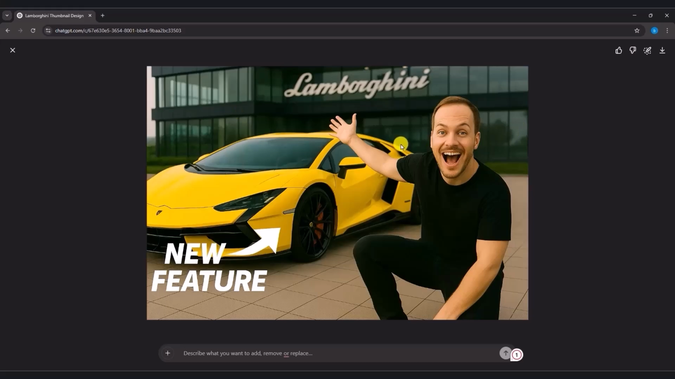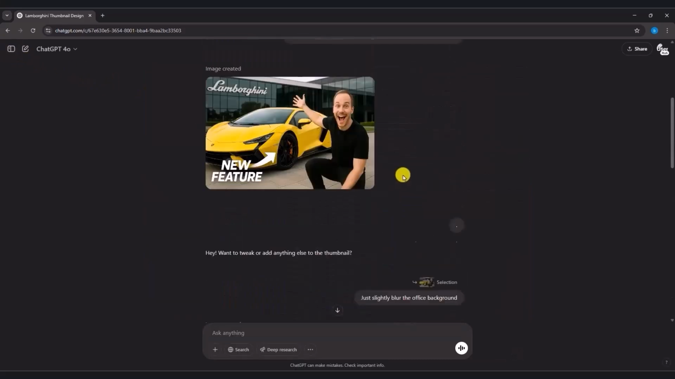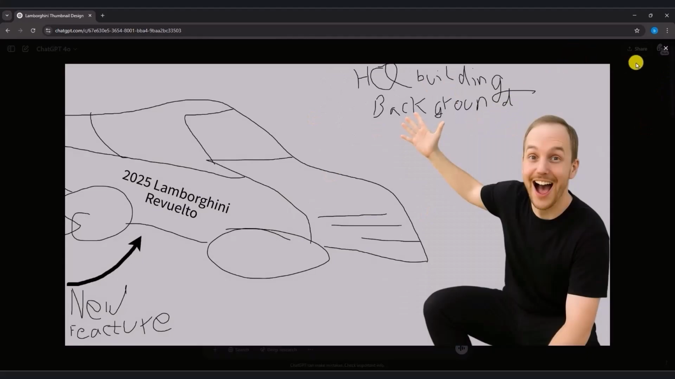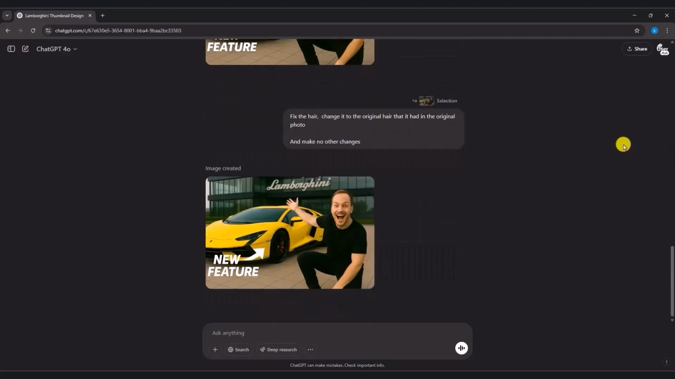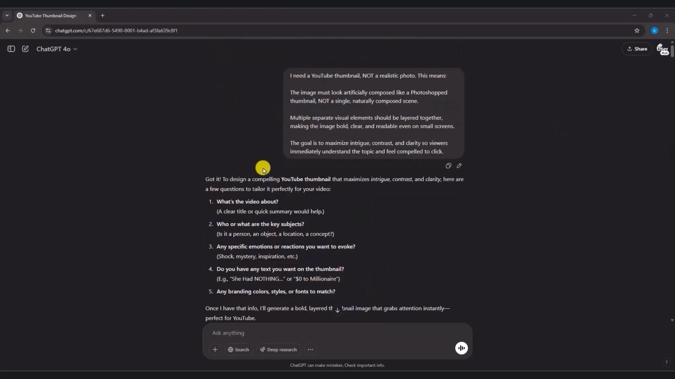Now, as you can see, this is the final look of the simple sketch which I gave earlier, which is not even a good sketch. With this example, you can see how powerful the latest ChatGPT model is. Now, let's dive into creating a crime documentary style thumbnail.